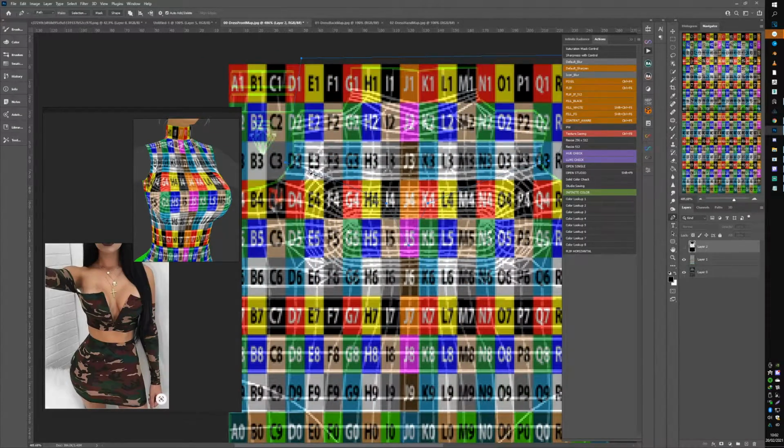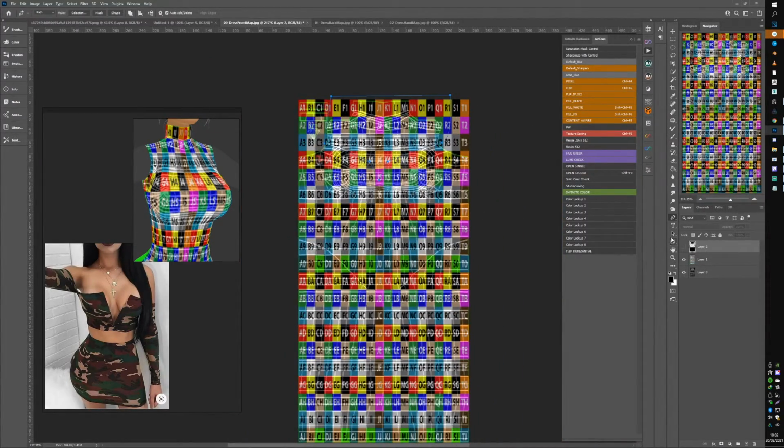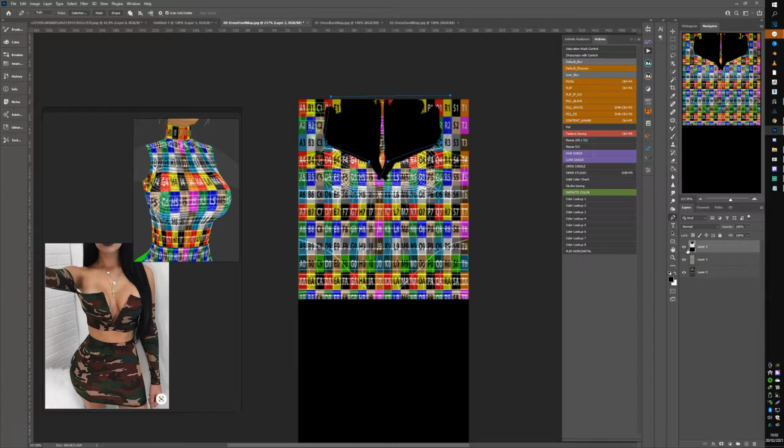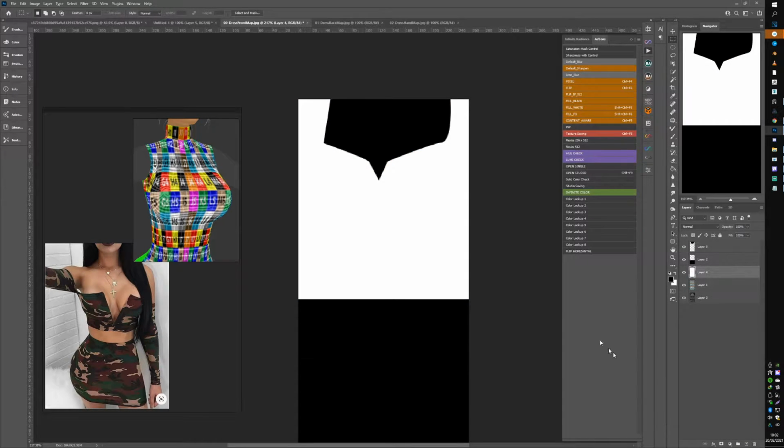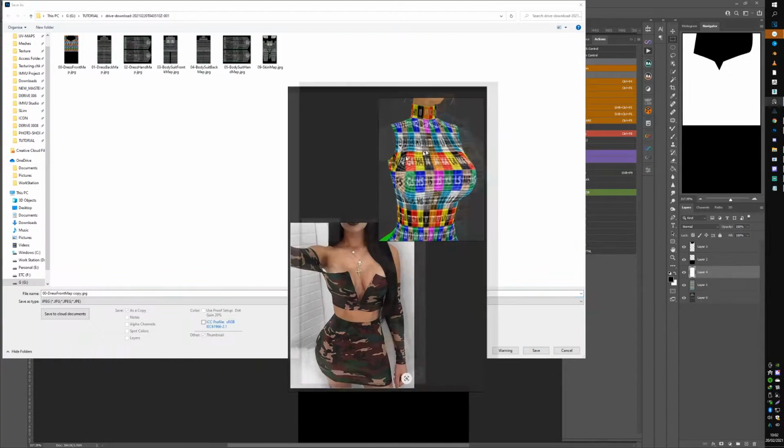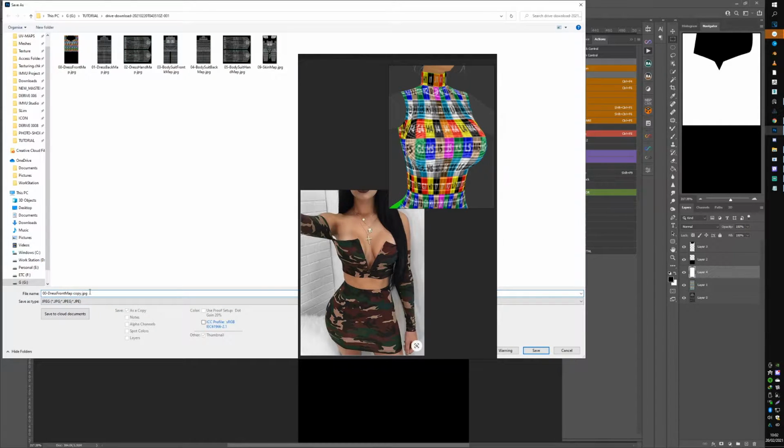And I will create a new layer and fill it with black. And from the bottom layer I'll just delete it. Now I'll create another layer just below it and fill it with white. Now I'll save this as front opacity.